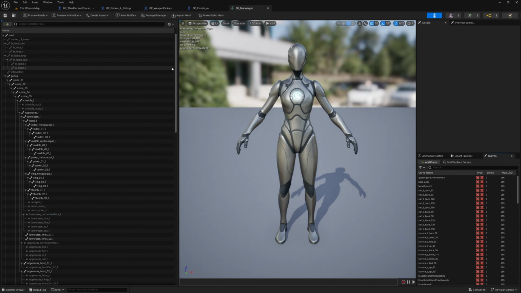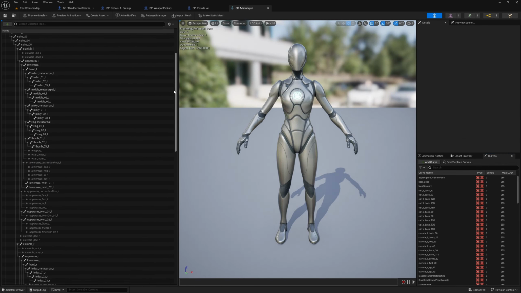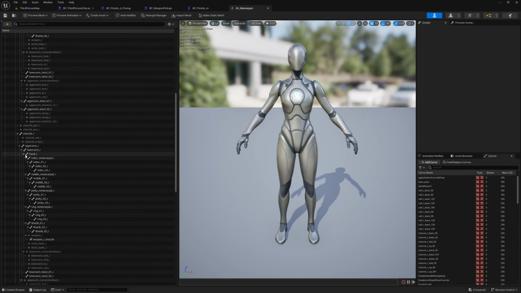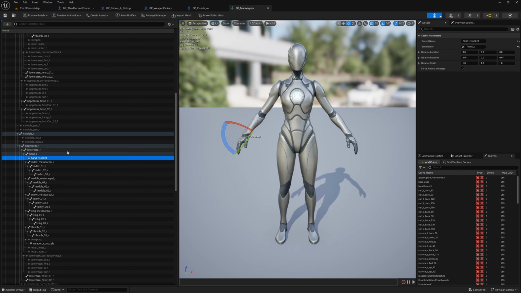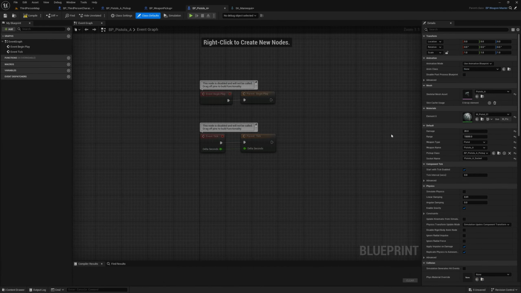So I'm going to open up the skeleton here, and then I'm going to find the right hand. I'm going to right click and add a socket, and I'm going to either single click on that socket or press F2 to rename it and paste in the name pistols A socket. So you do want to make sure that this socket is named exactly as it is in the socket name of your blueprint.